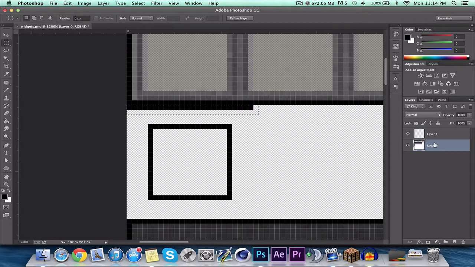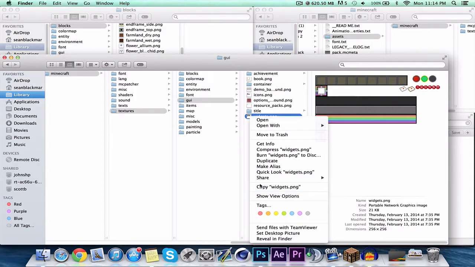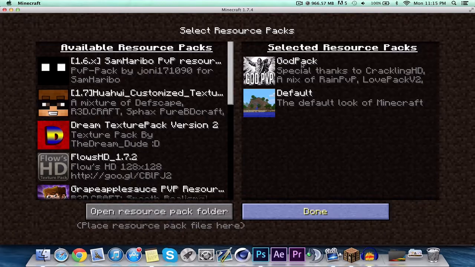Oh, sorry, there we go. Oh, this is super important. Before you start editing all your texture packs, make sure you back up every single texture pack in a flash drive or a soft folder somewhere, but I think it's easier on a flash drive.